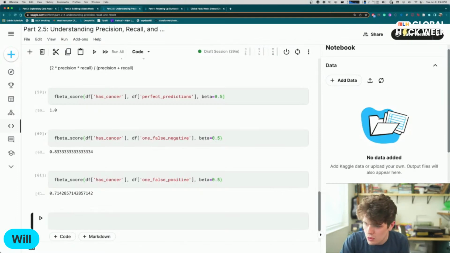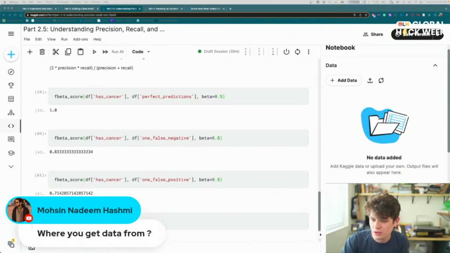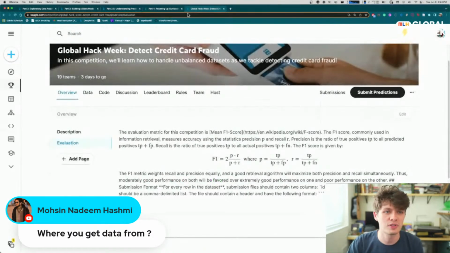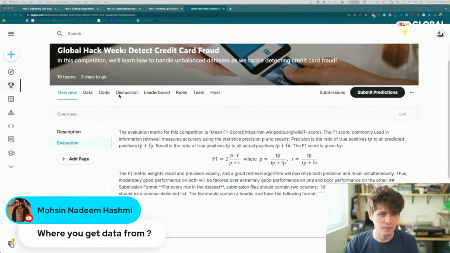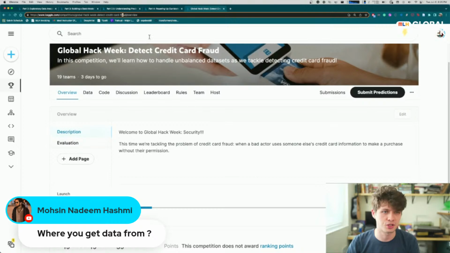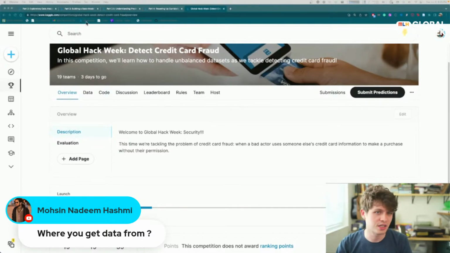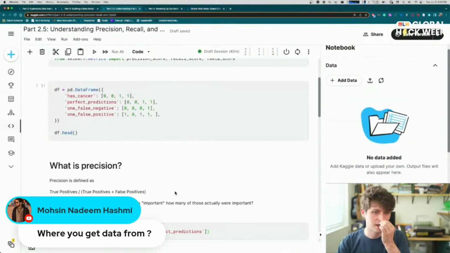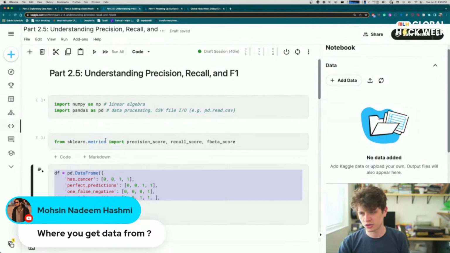Let's see. Moshin asked, where did you get your data from? So I will say, if you're looking at the whole Kaggle competition, I can talk about that a little bit later. If you're looking at the whole experiment or the whole competition, we can look at that later. This cancer data, it's not even real data. Actually, it is. If you just scroll up here, I just made up a few numbers just to have some stuff to play around with. But good question.